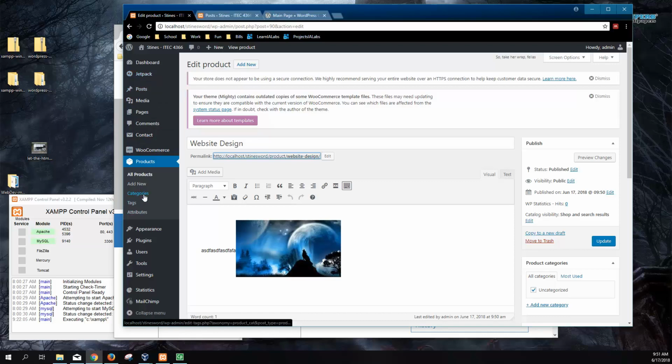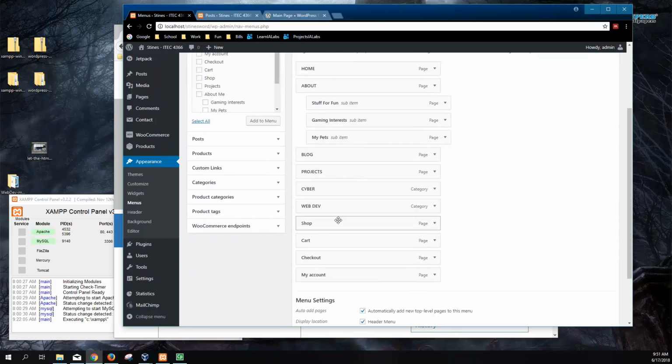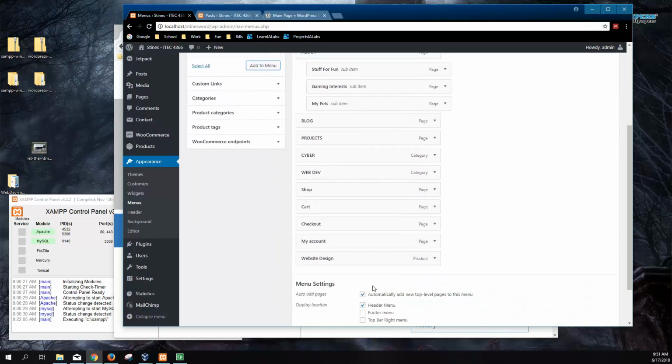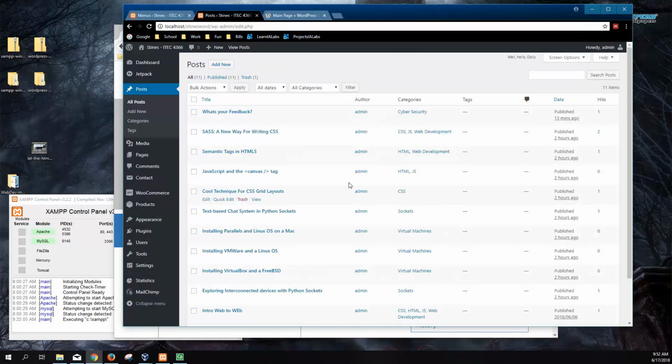And we'll go to appearance, menus. A lot of different options in here now. So if we wanted to add products, I guess I could have just done it this way. I didn't need the permalink. Add to menu. Website design. Oh, it looks like it did add a bunch of stuff. Did I not notice that when we looked?